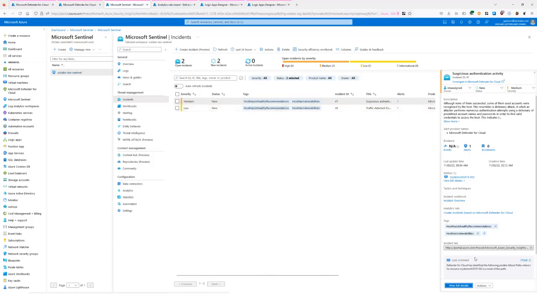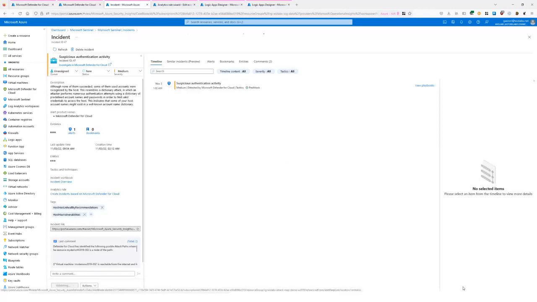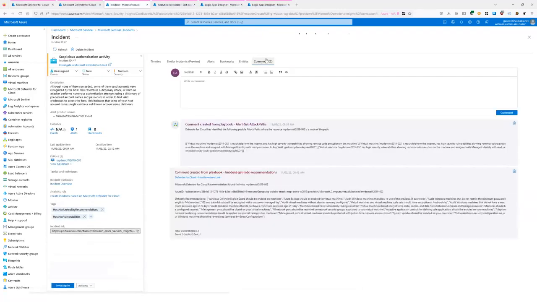The other thing you can easily do is go into the comments. Actually, let me open this up. You go to comments, and now I have two comments. The first comment is about the attack path that I just mentioned.